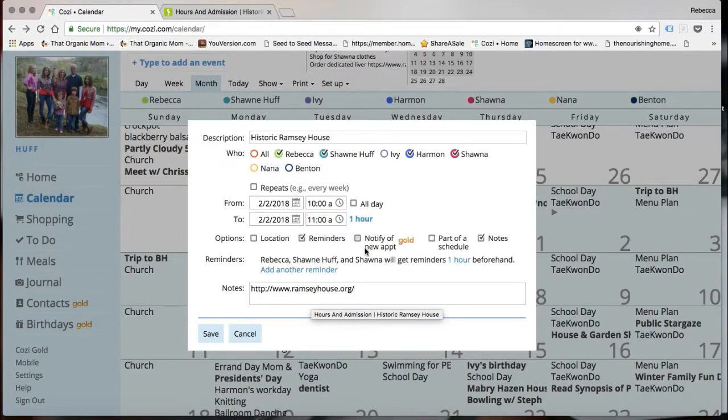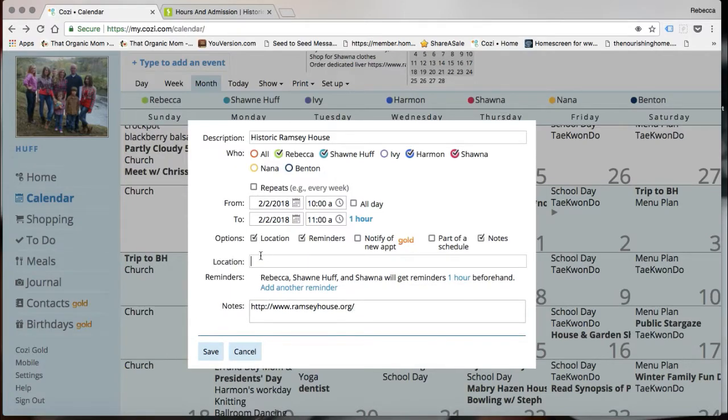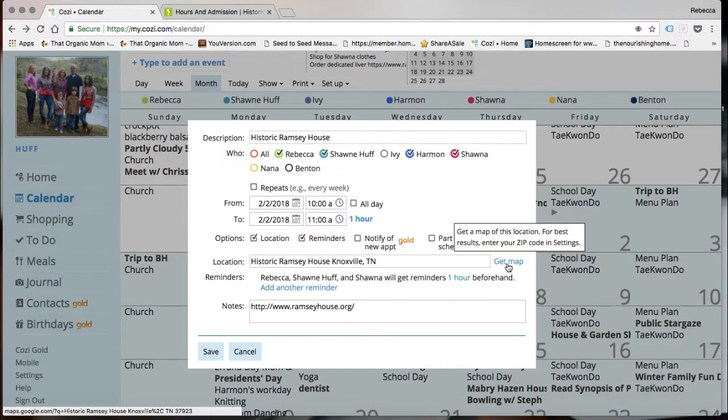And another thing that's really handy about using Cozi is the ability to add a location. So I'm going to type in Historic Ramsey House, Knoxville, Tennessee. And I'm going to click on Get Map. And this little box pops up that says get a map of this location. For best results, enter your zip code and settings. And so I highly recommend doing that because it makes it easier for it to search the local area to find what you're looking for.